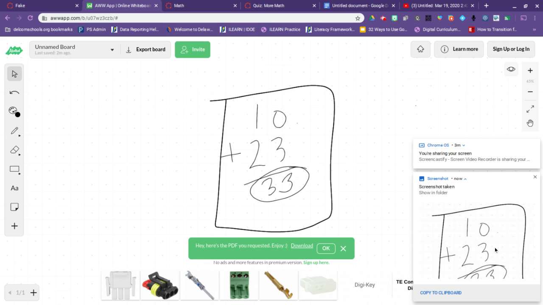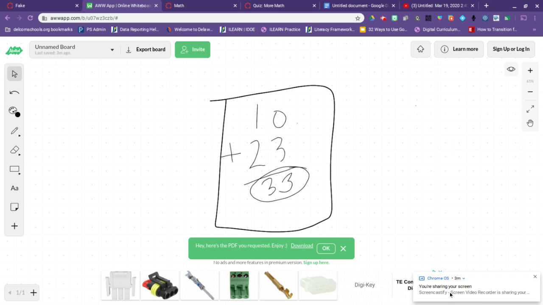So now I've got a screenshot just of this part. It shows up down here. Again, I could press copy to clipboard, and then I can copy and paste it. Otherwise, that screenshot also became a file that I can upload. So those are 3 ways that you can get your image of your work to your teacher.